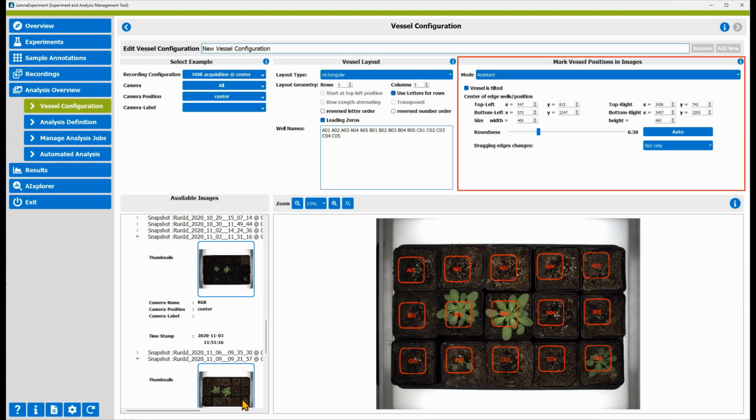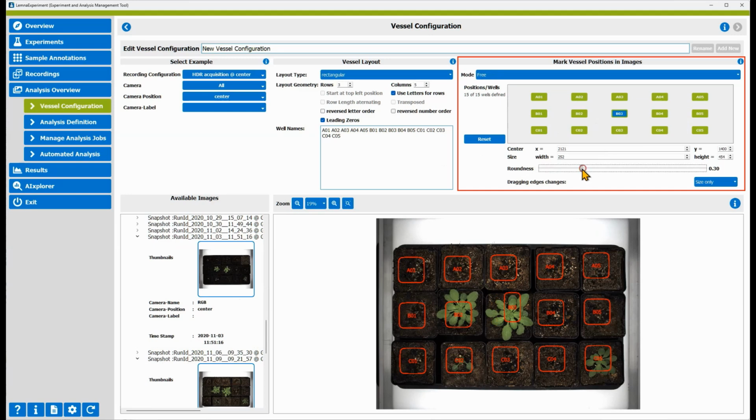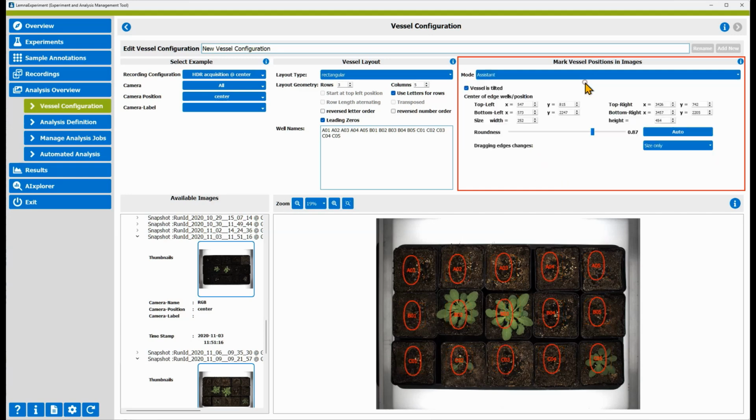If we switch to free mode, we can select each well individually and change its size, position and roundness. Wells that have been defined in free mode are marked in green. Wells which are not yet defined are marked in blue, and the current well is marked in blue with a green border. If we switch back to assistant mode, we will lose some of the positions we have defined and use the currently selected size and roundness for all wells.